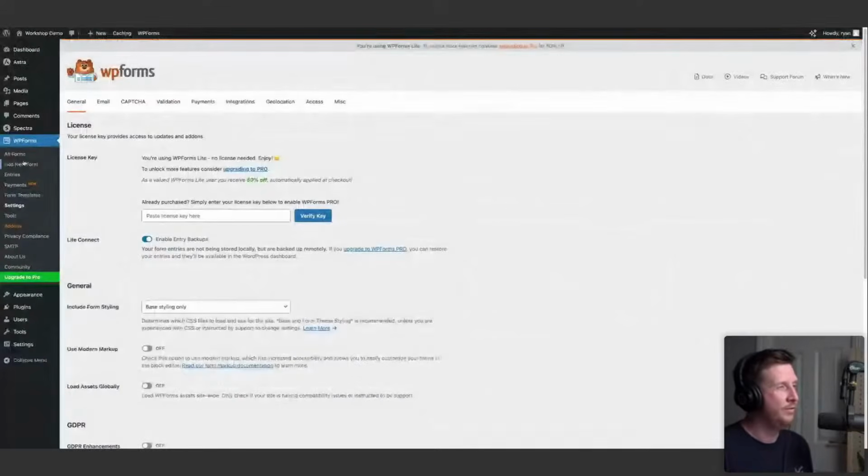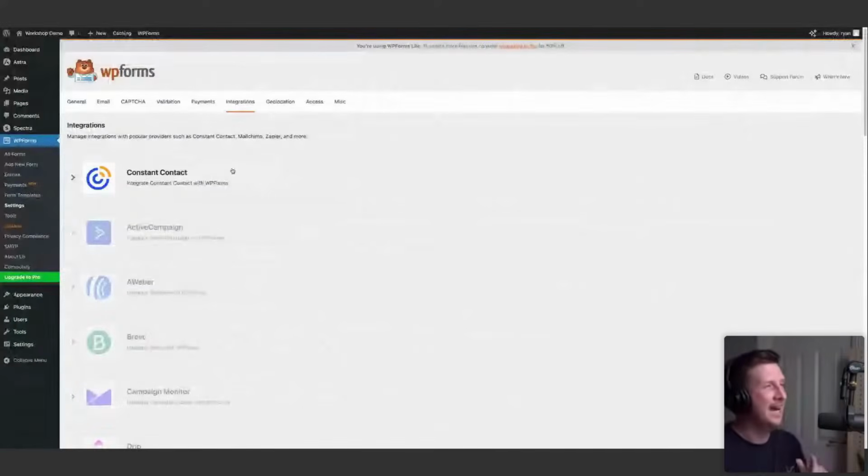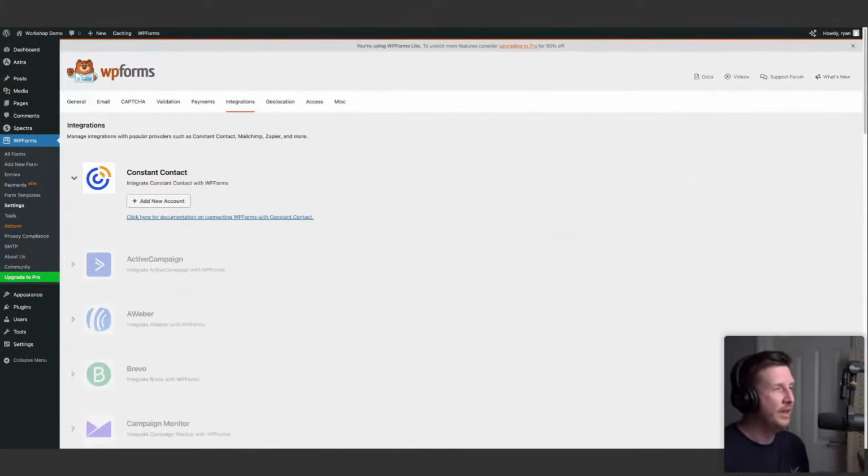So go on WPForms, settings, integrations, and with WPForms Lite, you get integrations for Constant Contact and also Uncanny Automate, which is fantastic. So you can use automations right within WordPress through WPForms completely for free. But I absolutely love that they offer the Constant Contact integration completely for free as well. That's really, really cool.